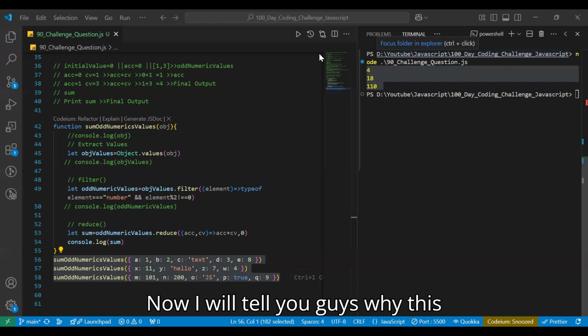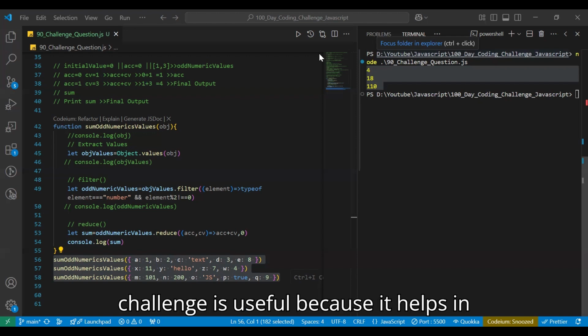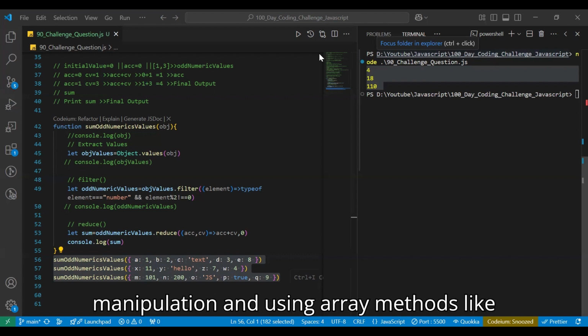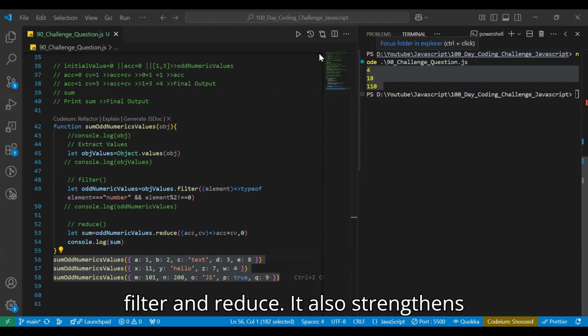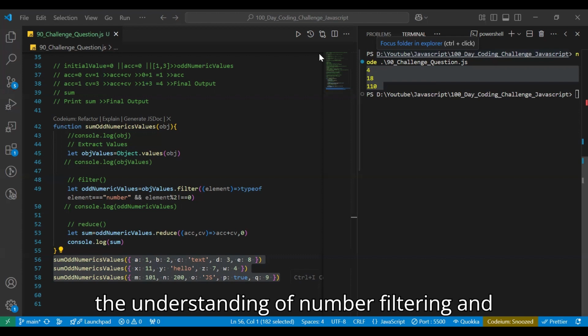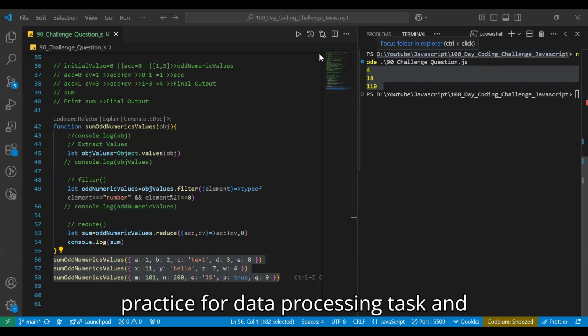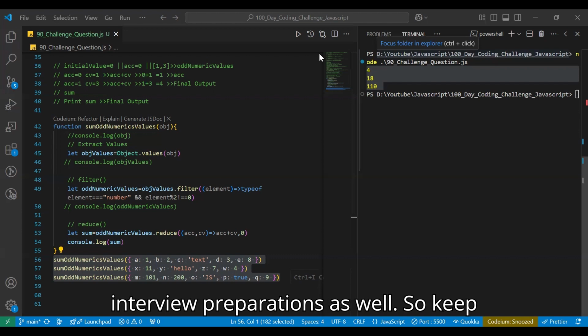Now I will tell you guys why this challenge is useful, because it helps in developing the skills in object manipulation and using array methods like filter and reduce. It also strengthens the understanding of number filtering and data aggregation. And it's an excellent practice for data processing tasks and interview preparations as well.